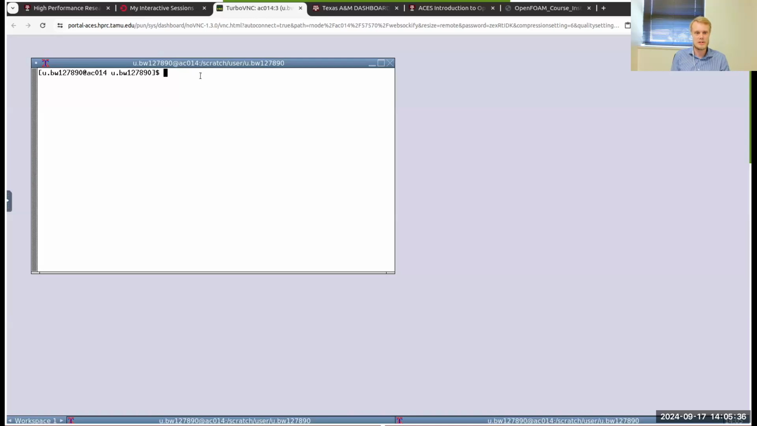But in the instructions document, I put both the commands that you type if you have these scripts and the commands that you type if you don't have these scripts. So don't worry. So I'm gonna do source, scratch, training, OpenFOAM, OpenFOAM functions.